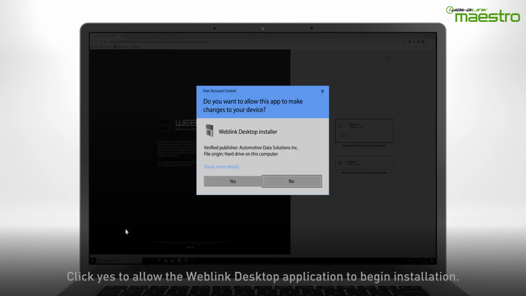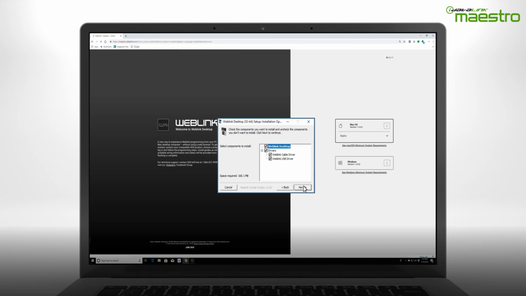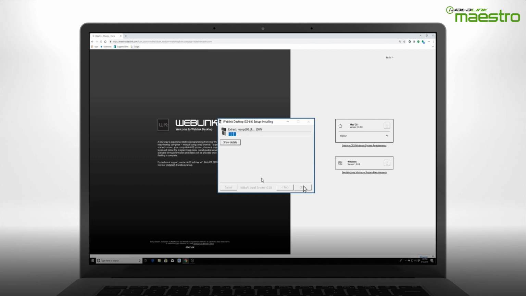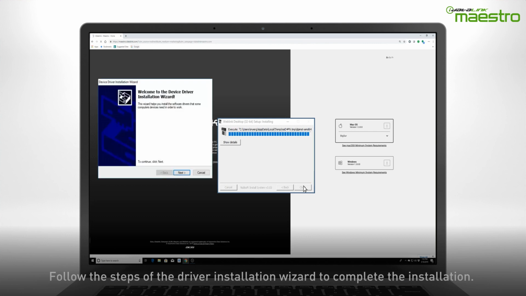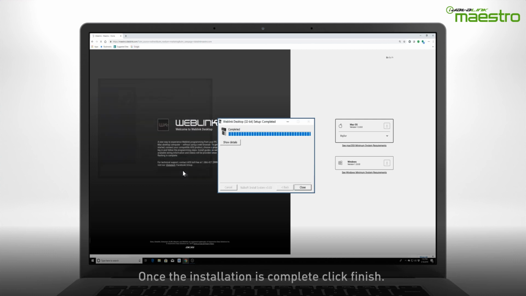A window will now appear requesting the app make changes to your device. Click Yes. A second window will appear asking you to agree to our End User Agreement. Next, you will see the Weblink driver installation. Leave everything selected and click Next. You will now be prompted to select the location where you want the Weblink program installed. If you wish to change the location, do it now. Otherwise, click Next. You will see a progress bar followed by a window that says Welcome to the Device Driver Installation Wizard. Click Next. Once the installation is complete, click Finish.